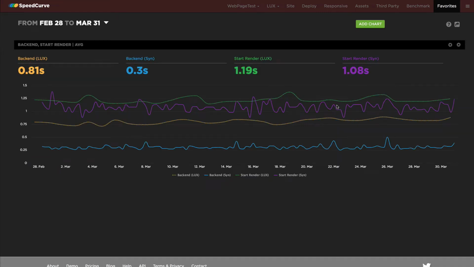And here we can see a mix of the Lux RUM data coming through, and you can see how many page views we've got there, which is this dashed line. And then we can see its relationship to our synthetic tests, which are down here in the solid line. And so I've got two pairs, one for the start render metric and one for the back end metric down here.